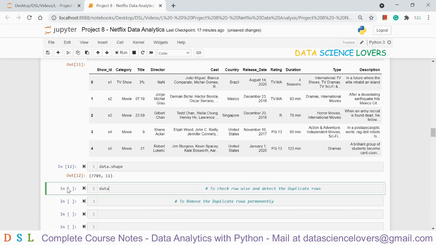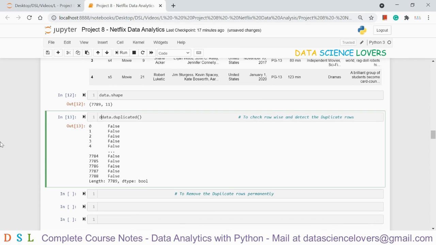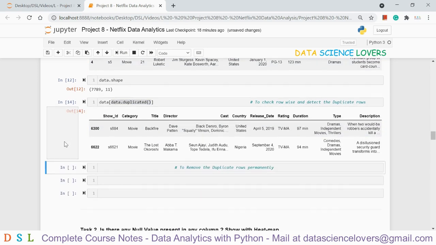The syntax is we have to write our data frame name data, then we will write duplicated and the brackets. Okay. Now, if I run this, then it will show the result in the form of boolean, true or false. Now, if I want to see the result in the required format, then I will put this command inside square brackets, and before the square brackets I have to write my data frame name. If I run this, then it will show the duplicate records only from the dataset.